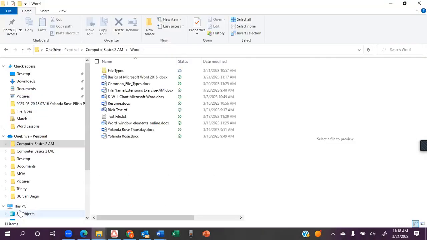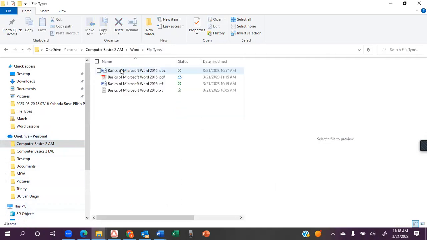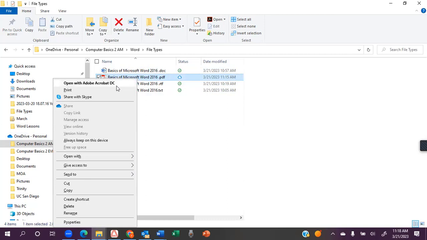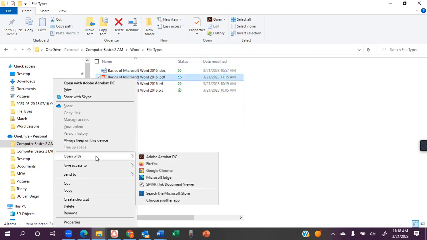And let's go to File Explorer. Let's open the File Types folder. See, now you have the Basics of Microsoft Word 2016.pdf. You can open it in different ways. You can open it in a browser. If you right-click on it and look for Open With, you can choose any of those to open it with.